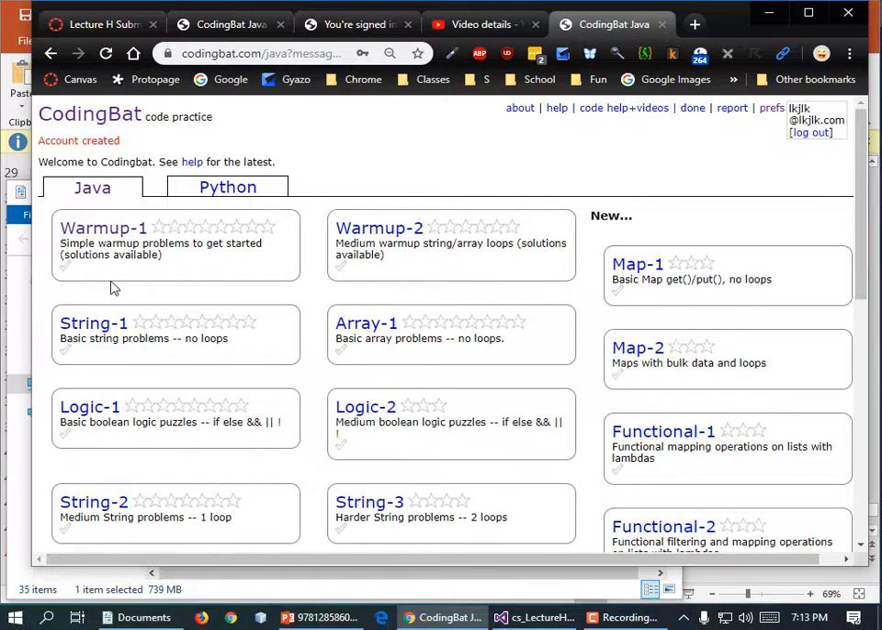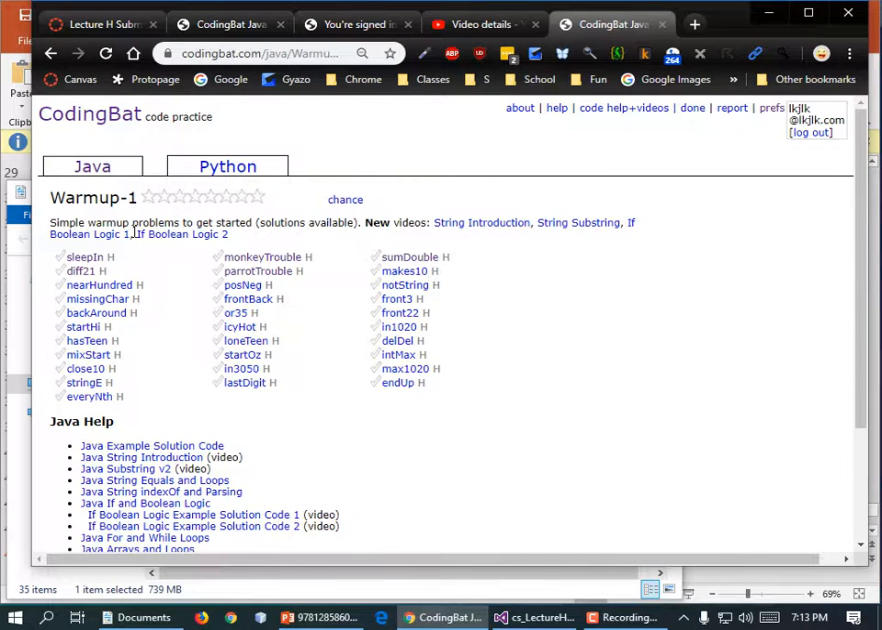Now we could set it up so that you were hooked up to my account and I could come and see your progress on it, but I just trust y'all to take a screenshot showing me which ones you've gotten done. And we're not going to set it up that way. So warm up. I'm going to click on warm up 1.